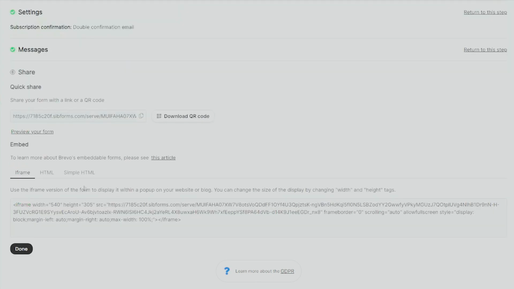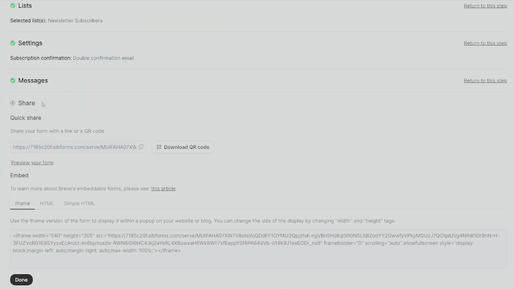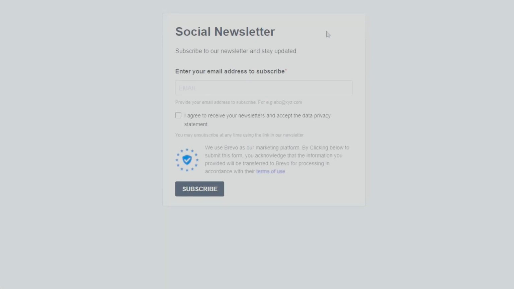And then finally, you can take a look at some shares. So how are you going to create this form, or where do you add this form? Well, you have the link right here. So if we click on preview your form, you should be able to see what this looks like. So this is the link. You can add in your email and then click agree and then click subscribe.